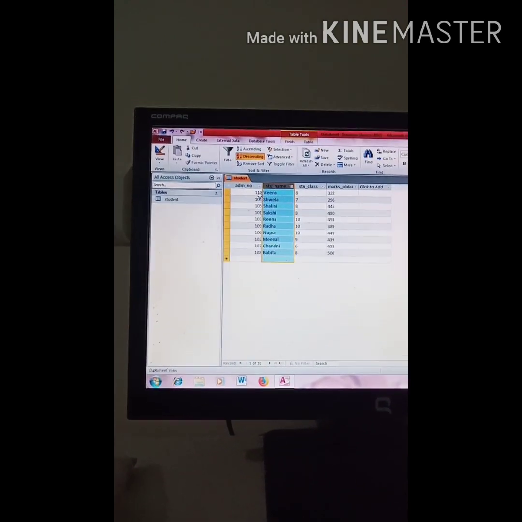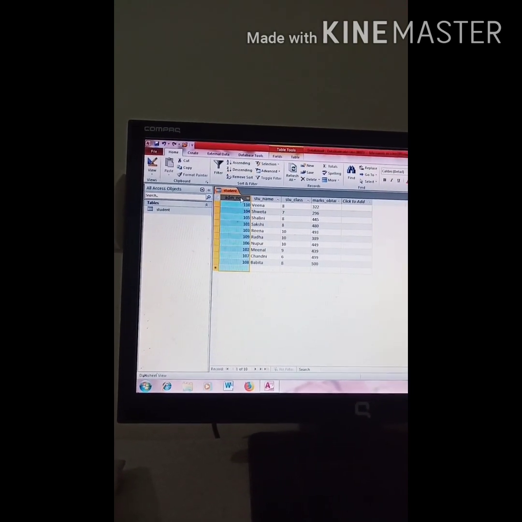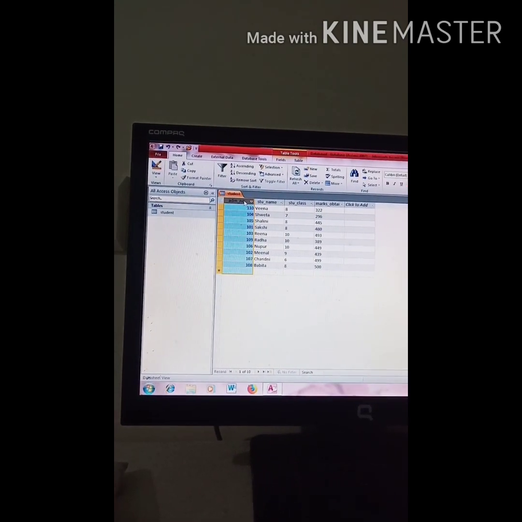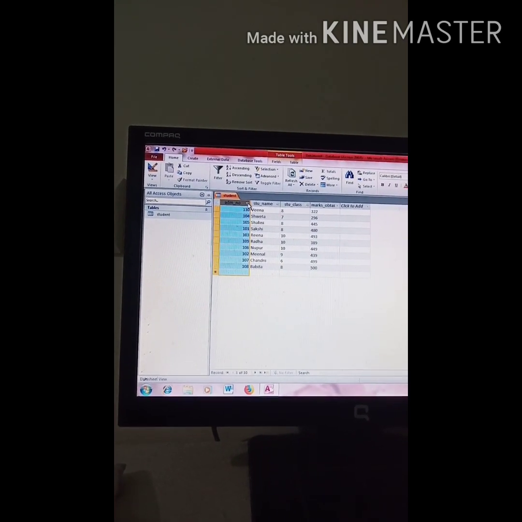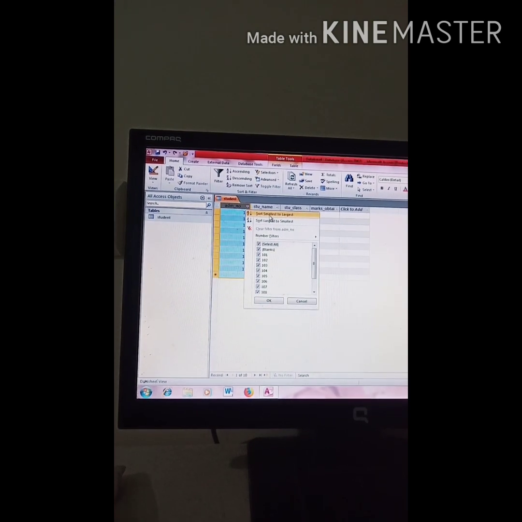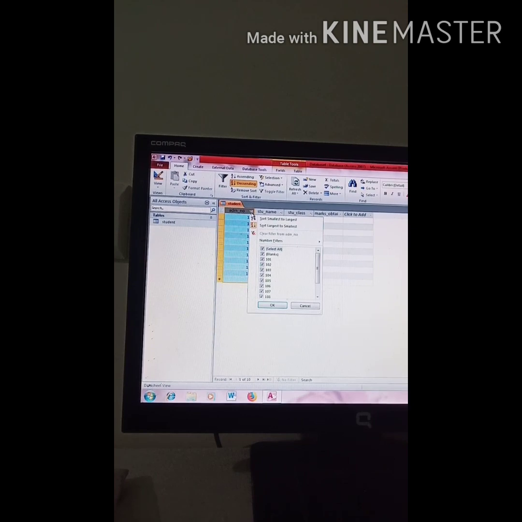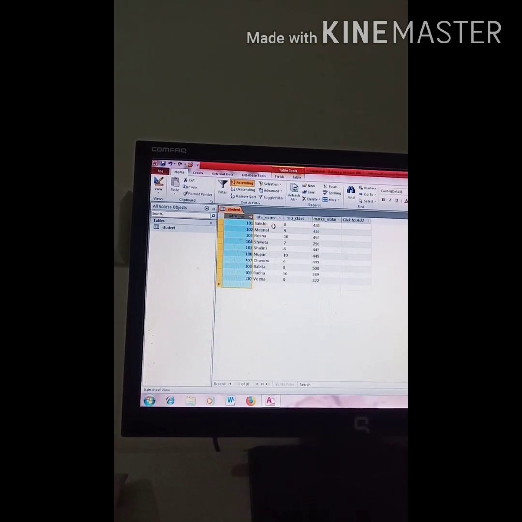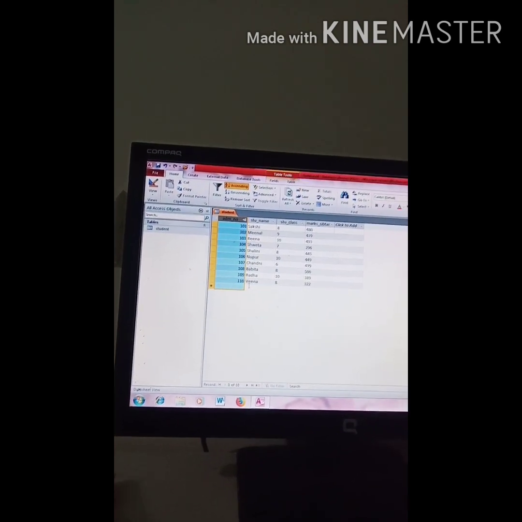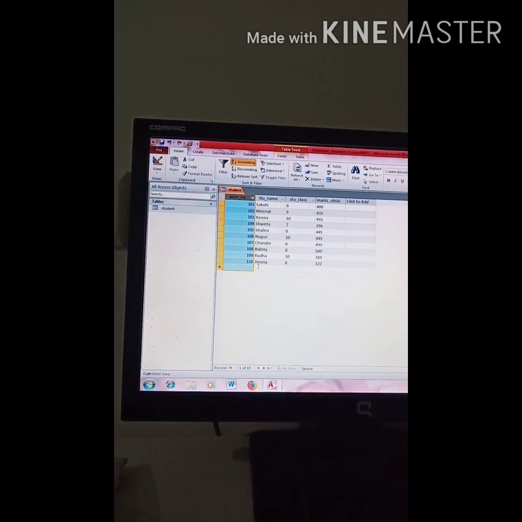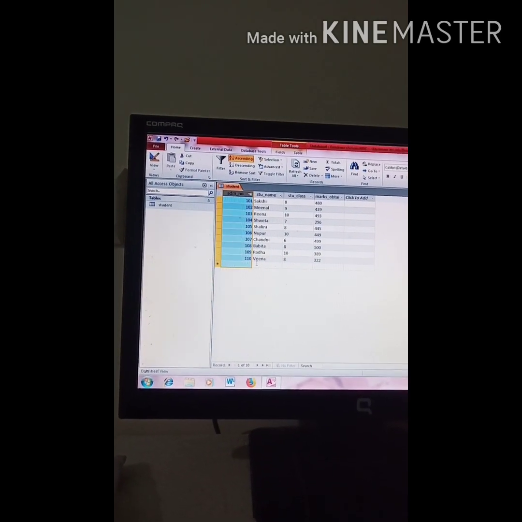The same can be done with numeric data. Suppose admission numbers, if you want them arranged in a particular sequence, just select this admission number field and click on this arrow, and click on largest to smallest, or you can sort smallest to largest. This is all about sorting. I hope you can execute this at your home.